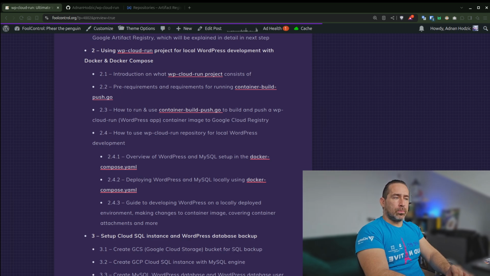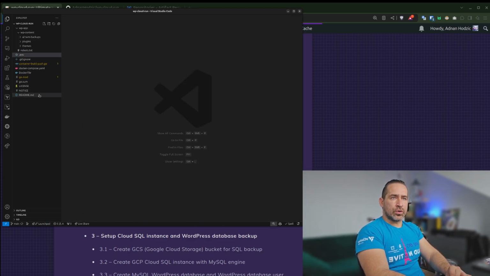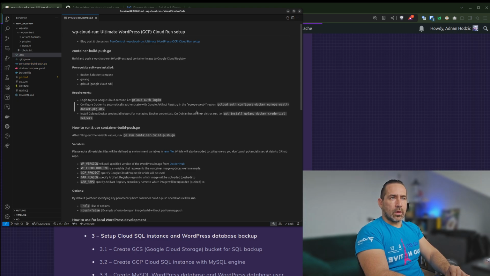So I think it will be easier if I just switch to VS Code for this, and close it all off. What I'll do is open our README just in the preview, the one I was looking at a second ago. So yeah, the most important thing here is the container-build-push.go. It's a tool that allows you to build and push a WP Cloud Run or WordPress app container to the Google Cloud Registry, the one we just created.